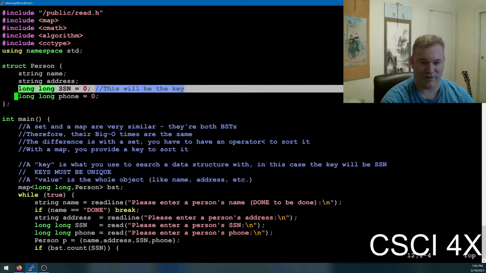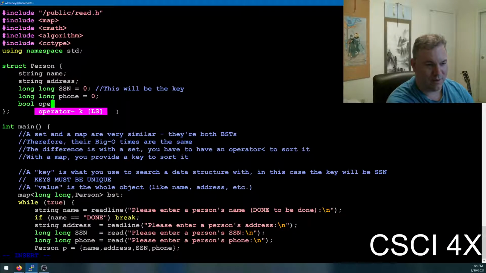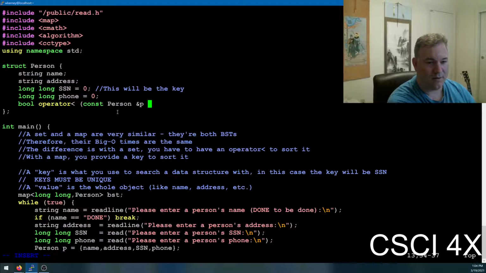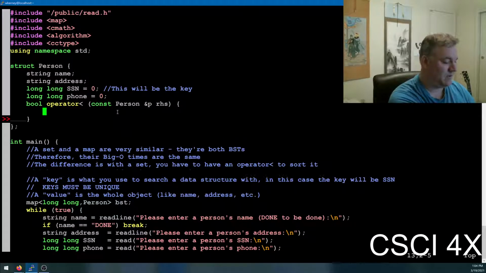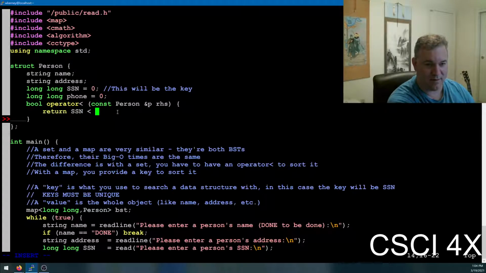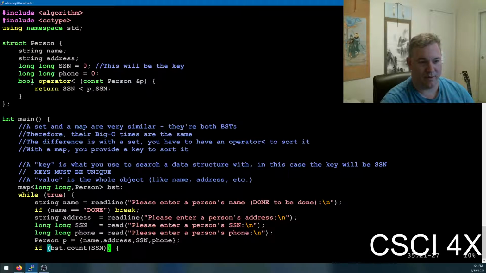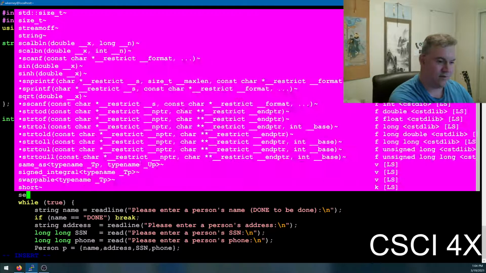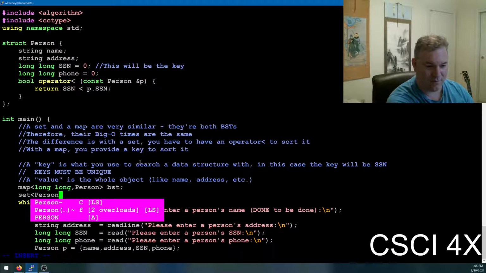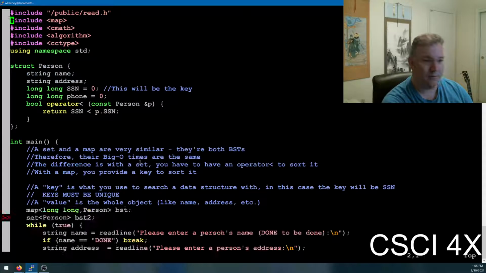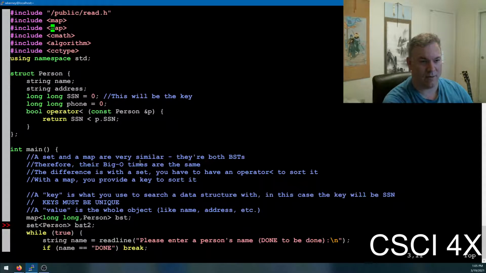So, if you're using a set, you would just do this instead. bool operator<(const Person& p) const { return SSN < p.SSN; }. So if you want to do a set, you just do that, and then it would look like this instead. Set of Person, BST2. #include <set>.